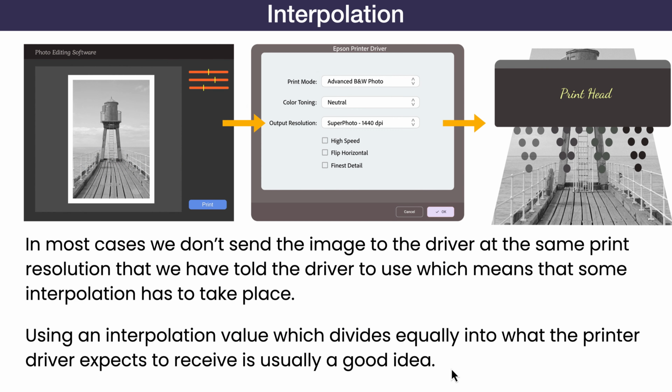Interpolation. In most cases, we don't send the image to the print driver at exactly the same print resolution that we have told the driver to use, which means that some interpolation has to take place.